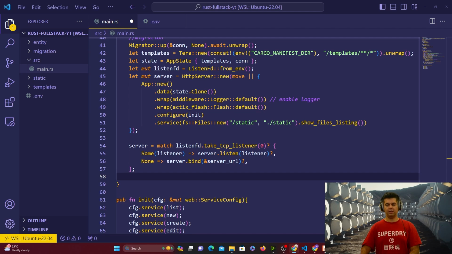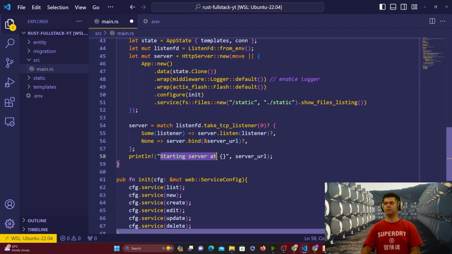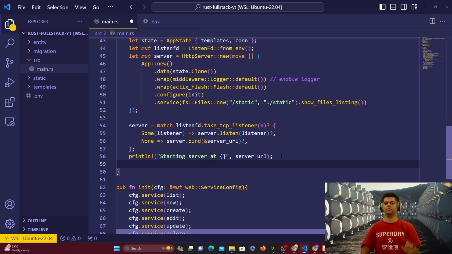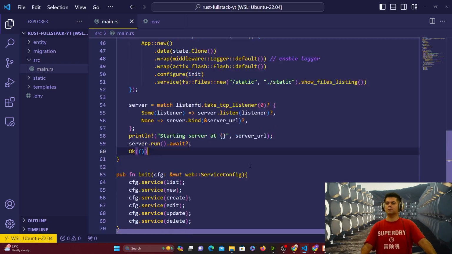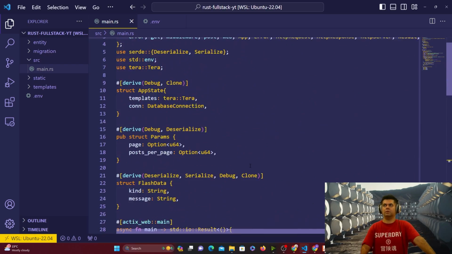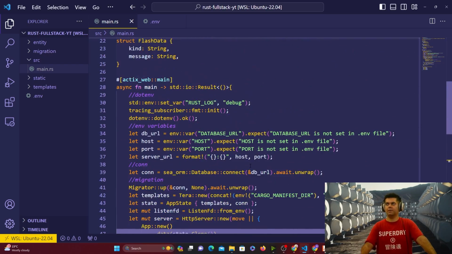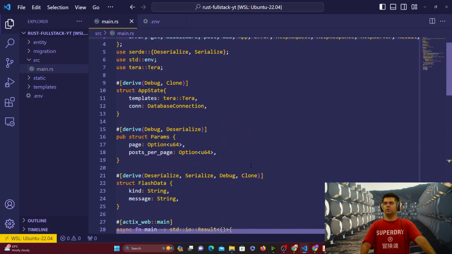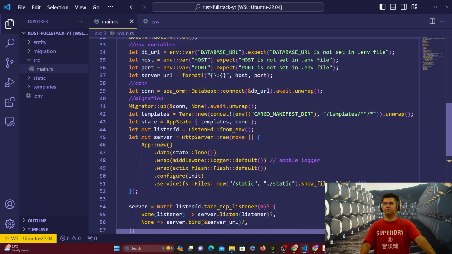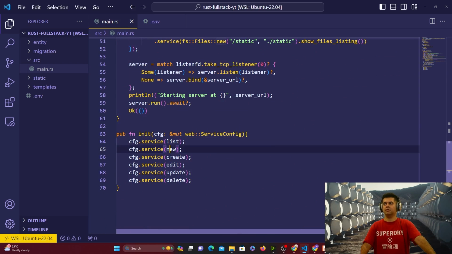Then we'll print out that hey, the server has started, starting the server at the server URL, which is localhost 8000 or 127.0.0.1 8000. And we're just running the server, and finally we'll just say okay. So this is our main function. Now we'll work with all these services which are mentioned here, like list, new, create, edit, update, and delete.